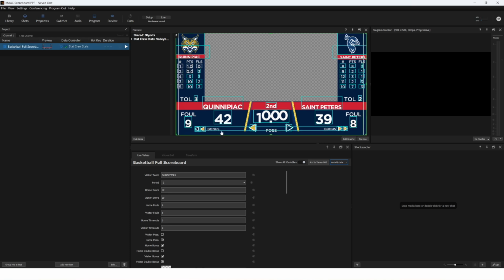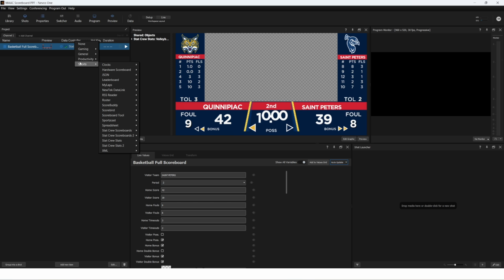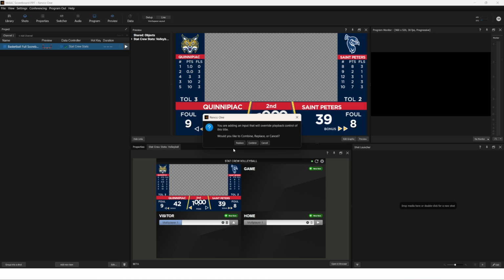I've got an old basketball graphic here, but it's got kind of uniform numbers and stats and stuff, so we'll use that to hook up all of our data. So the first thing we're going to do is on the data controller, we want to go to Sports. So I just clicked here under Data Controller, Sports, StatCrew Stats, Volleyball. We'll start with Home, and we want Multiplayer 1. We'll go ahead and replace what was already there, just get a fresh look at it.